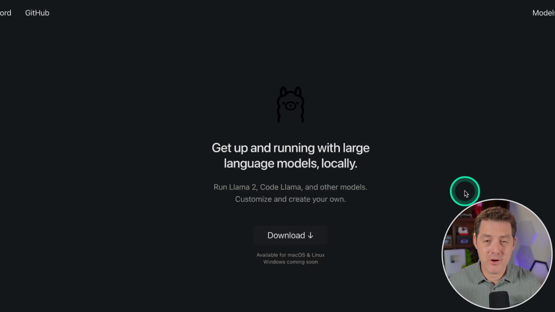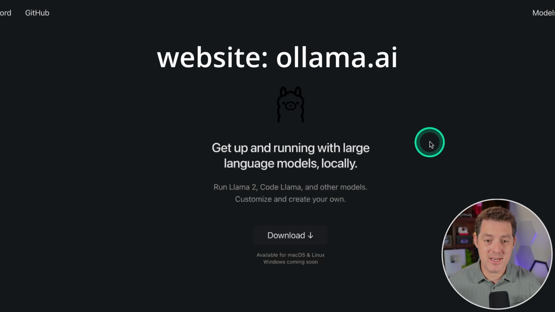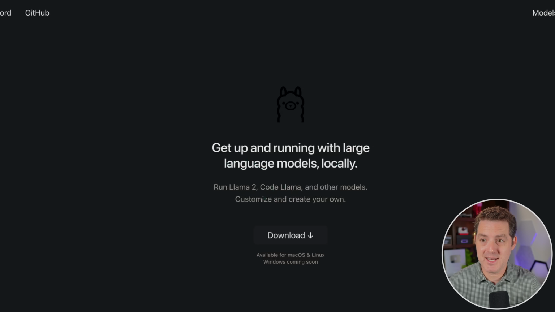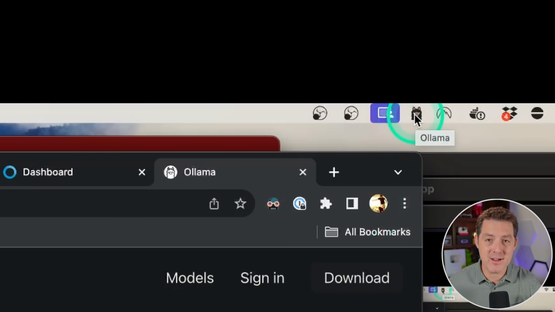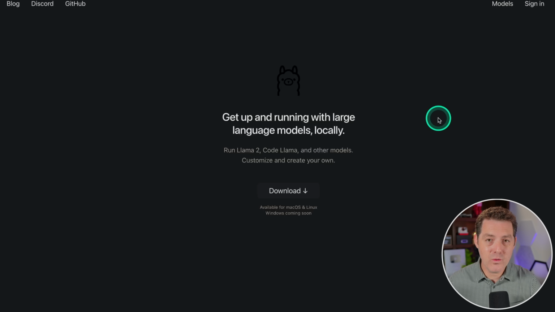If you don't already have Ollama installed, go ahead and install it. It could not be easier. You just click this download button, install it, and that's it. Then you're going to see this little Ollama icon in your taskbar up at the top. That's really all you need to do. Ollama doesn't have an interface. It runs completely from your command line.